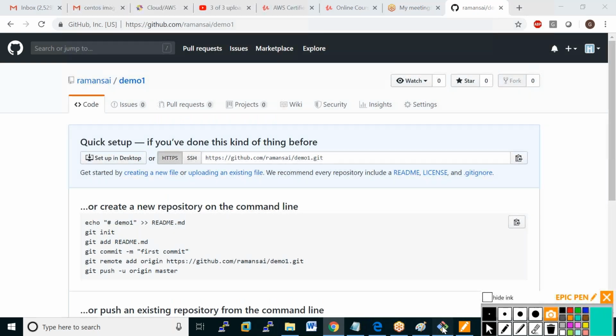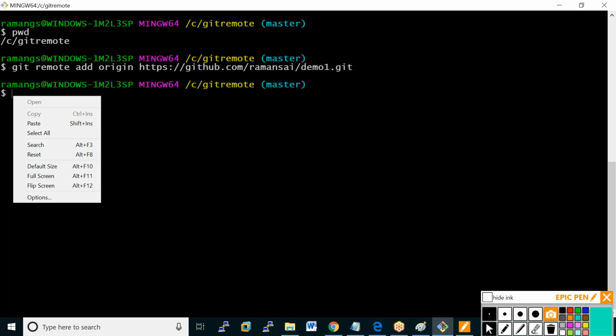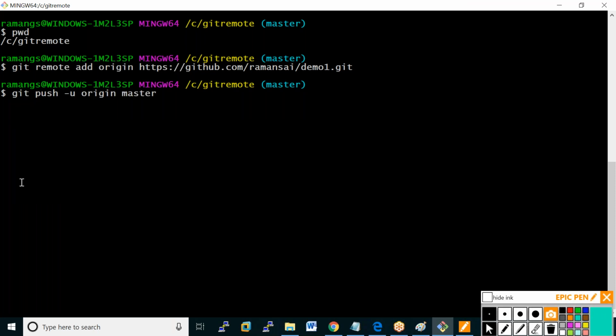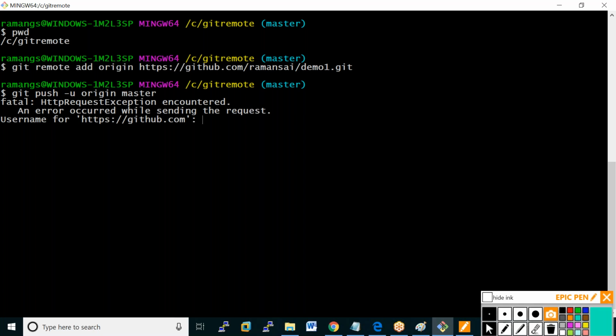Let me check here. Paste. git push -u origin master. Username for github.com: Raman Sai. What did we enter? Raman Sai. Password.